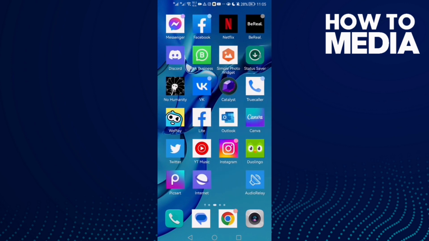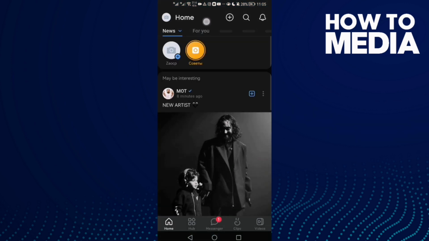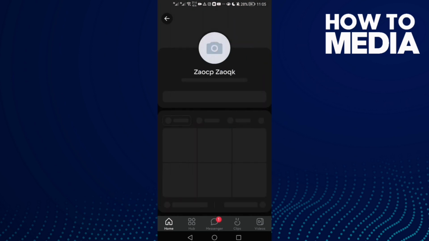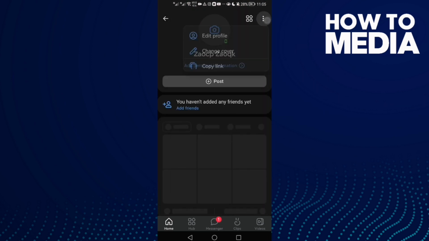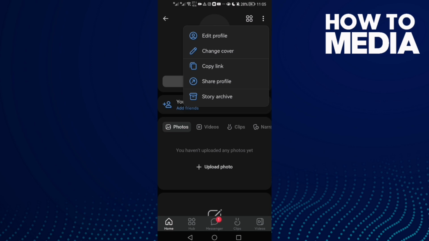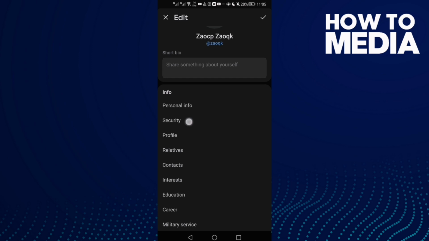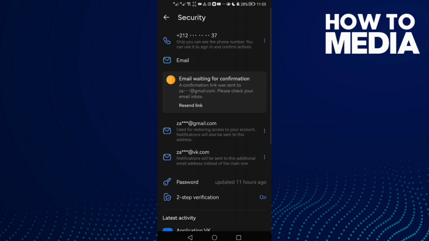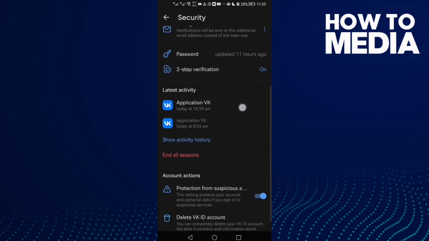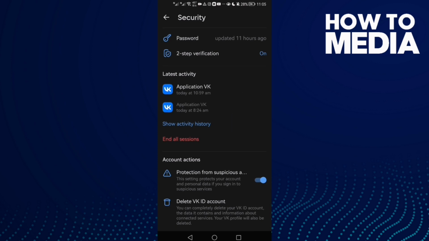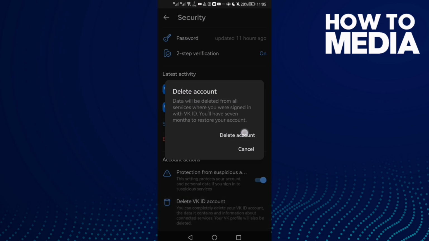First open VK and then click on your profile here, and once you're here click these 3 points and then click edit profile and then scroll down until you find security and scroll down again, and here we'll find the delete VK ID account. Just click on it and click delete account, and that's how you can delete your VK ID account.